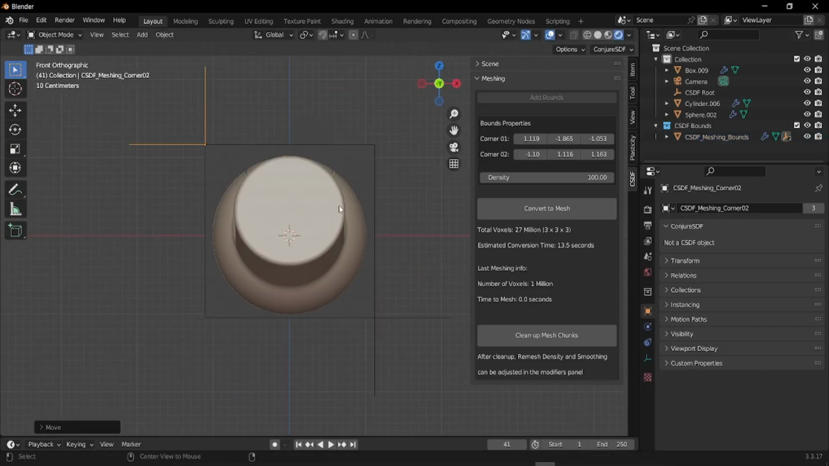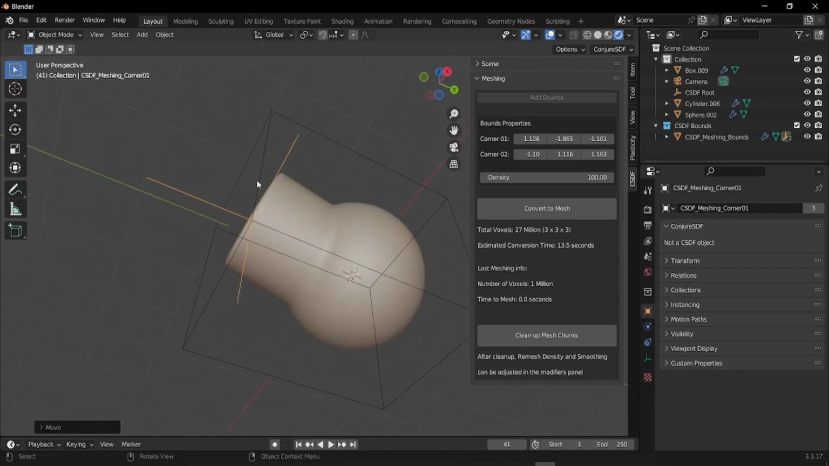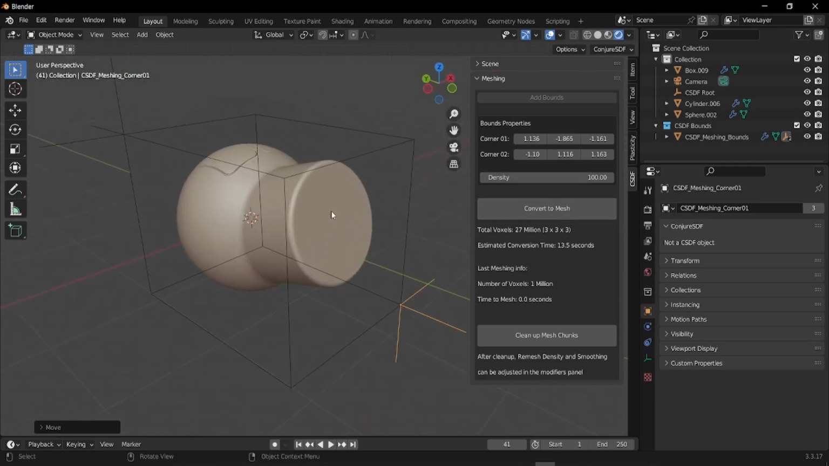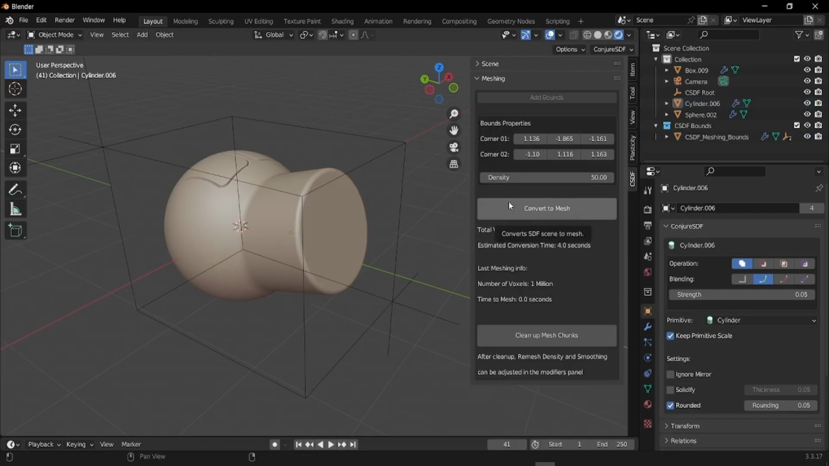And we'll be getting 27 million triangles, sorry, voxels, which is too much for this object. So I'll be changing that density to 50. And now we can convert it to mesh. It will take 4 seconds. So 1, 2, 3, 4. Like 2.6, that's fine.